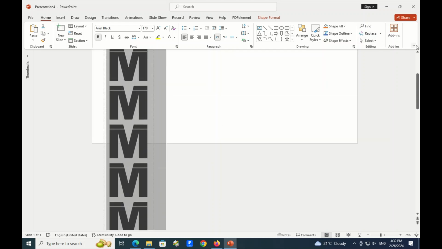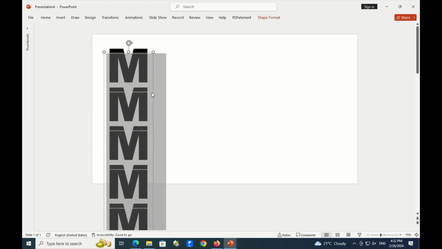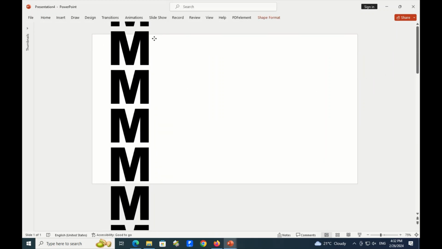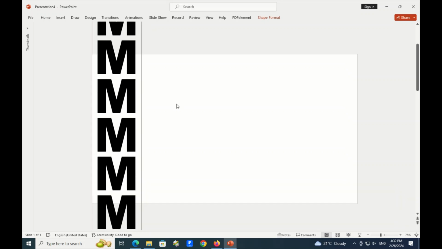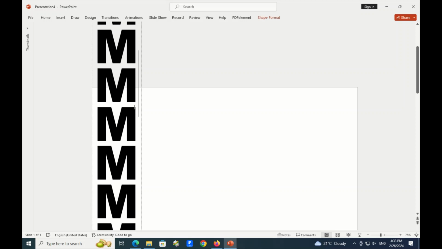Adjust sizing. M. Close thumbnail. Adjust size, right size. Duplicate more.